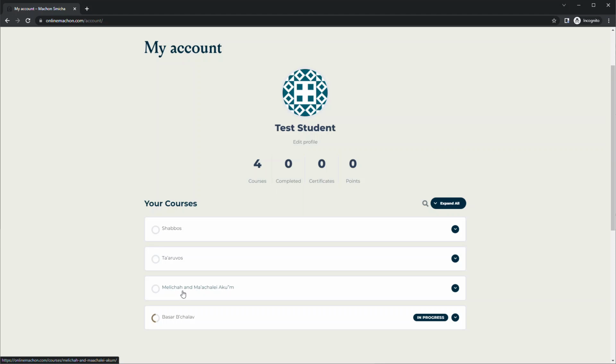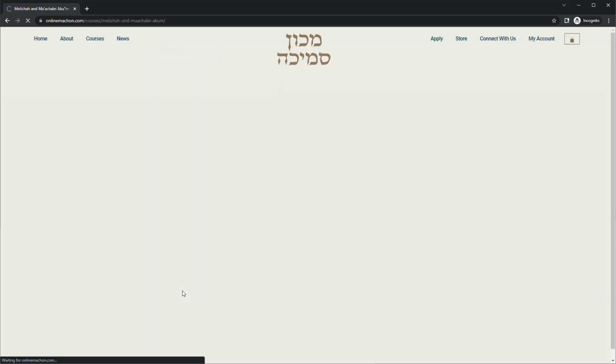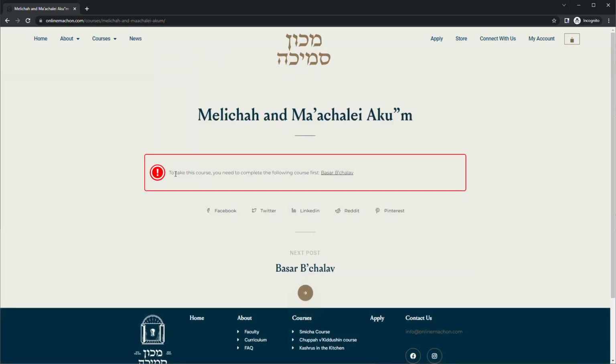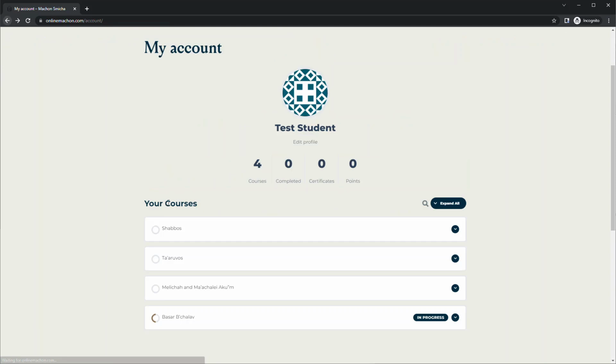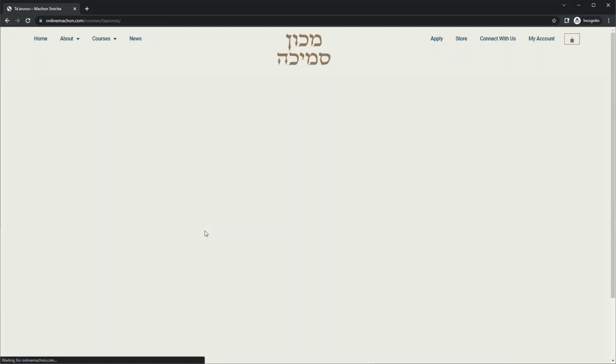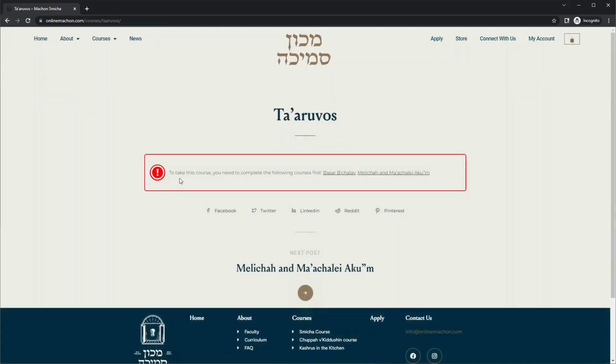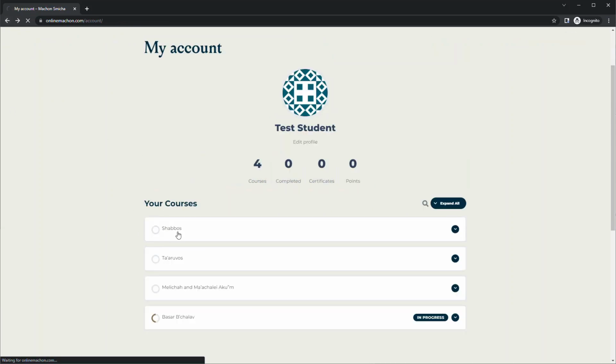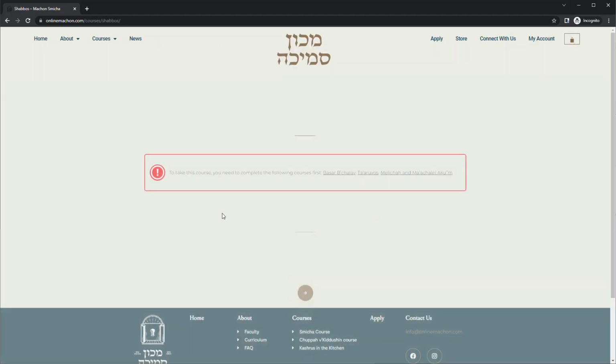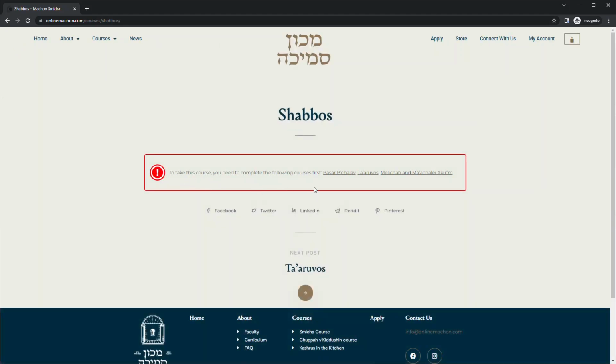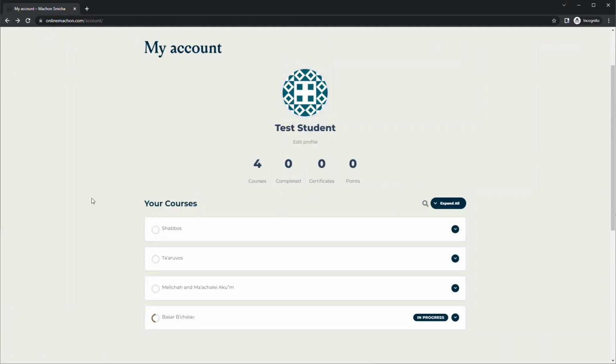So for example, if I click on Melicha and Machal Yaakov, what I'm going to get is an error that's going to come up and say, to take this course, you need to complete the following course first, Basar B'chalav. If I go back, click on Taruvas, I'm going to get exactly the same thing. It's going to say, to take this course, you need to complete the following courses first, Basar B'chalav and Melicha and Machal Yaakov. And if I do the final one, if I click on Shabbos, I'm going to get exactly the same thing. To take this course, you need to complete the following courses first, Basar B'chalav, Taruvas, Melicha, Machal Yaakov. Point is, each one builds on the other.